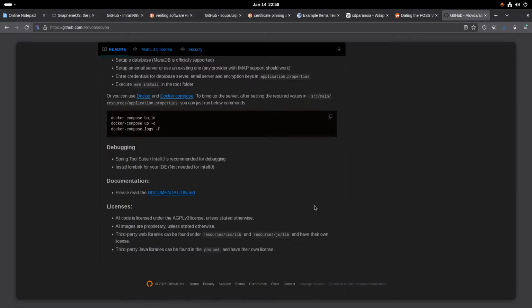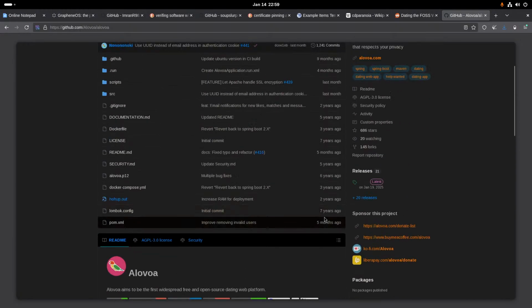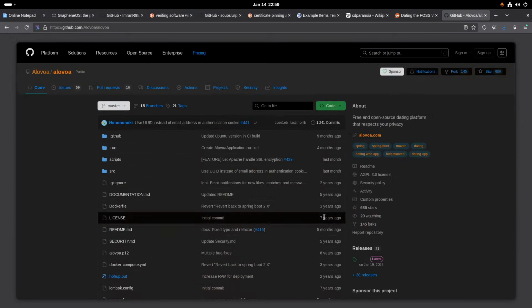All code is licensed under the AGPL3 license unless stated otherwise. All images are proprietary unless stated otherwise. Third-party web libraries can be found under this. What is this written in? Java? I'm out. Spring Boot? Help wanted.